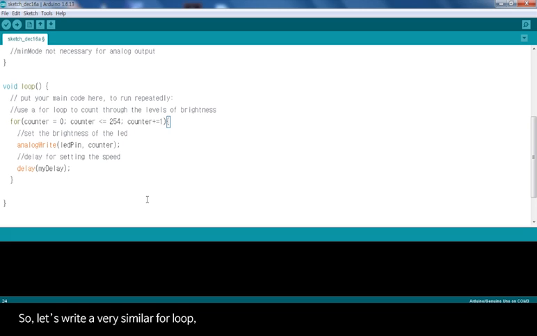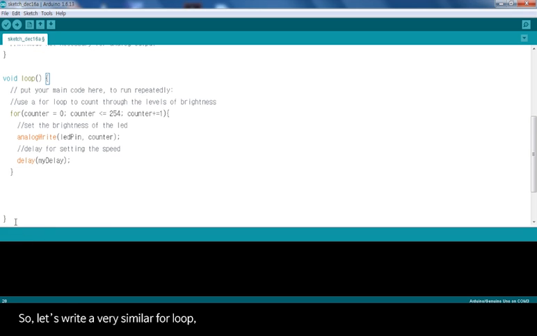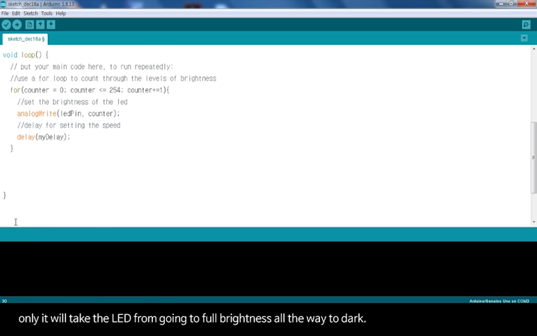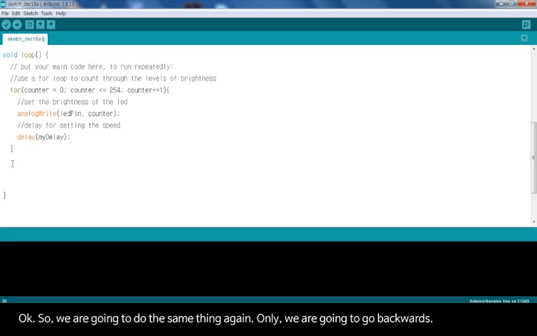So let's write a very similar for loop, only it'll take the LED from going to full brightness all the way to dark. So we're going to actually write this again. But let's see. Use a for loop to count through the levels of brightness. Okay, so we're going to do the same thing again, only we're going to go backwards.